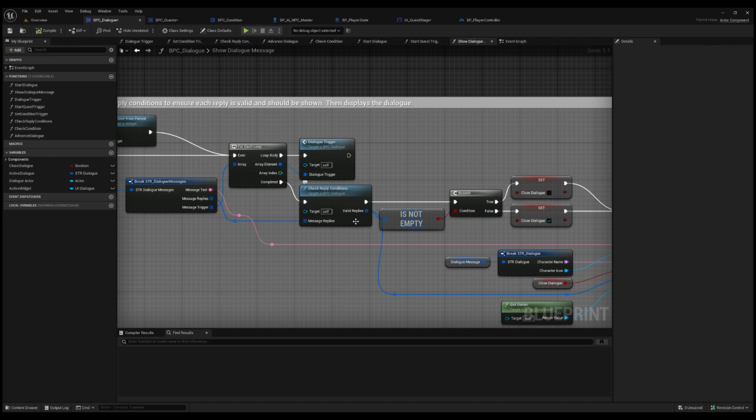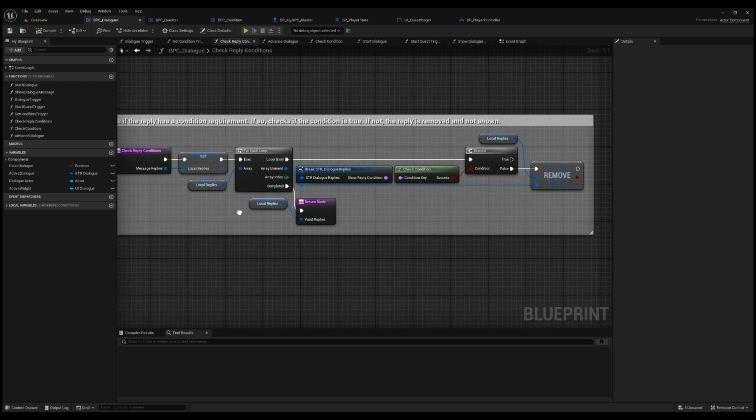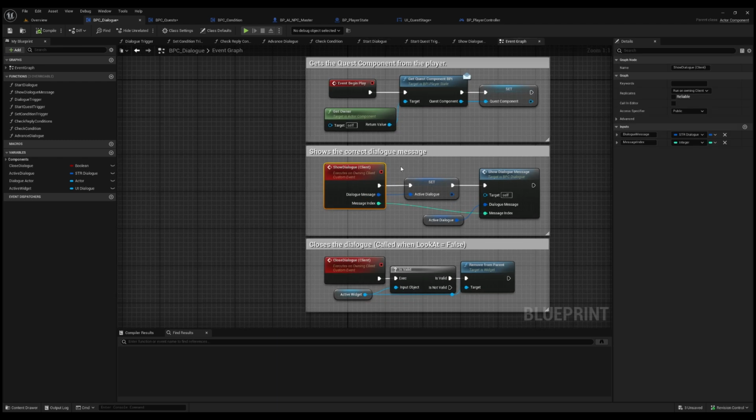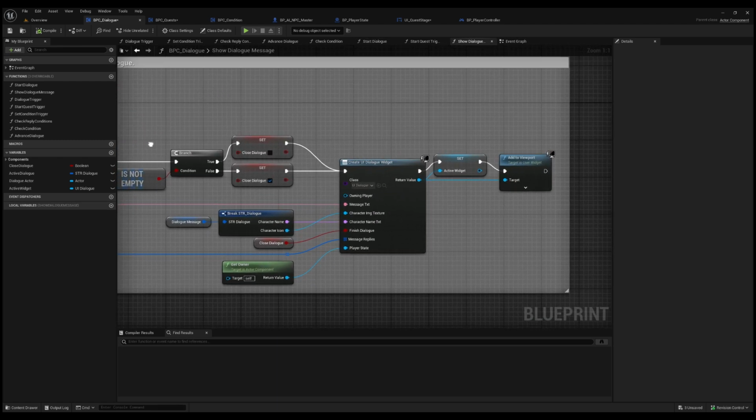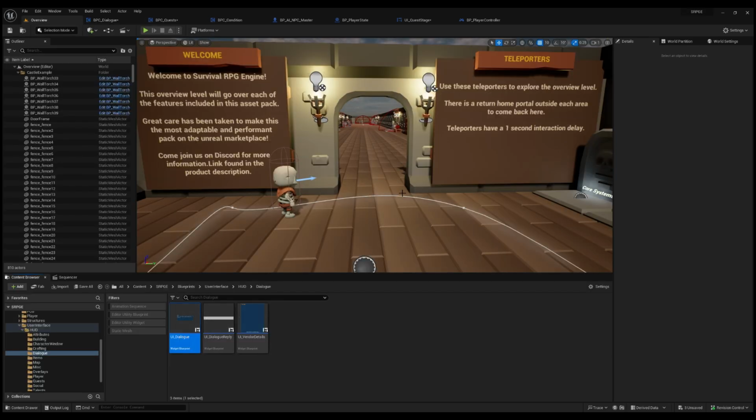Next is Check Replies. Replies for dialogue can have conditions attached to them. This allows you to, for example, only show a reply after the player has completed something else first. The replies are checked against the player conditions and only shown if they should be. Finally, we spawn the UI with the information. If the reply list is empty, it will automatically have a single close dialogue button created.